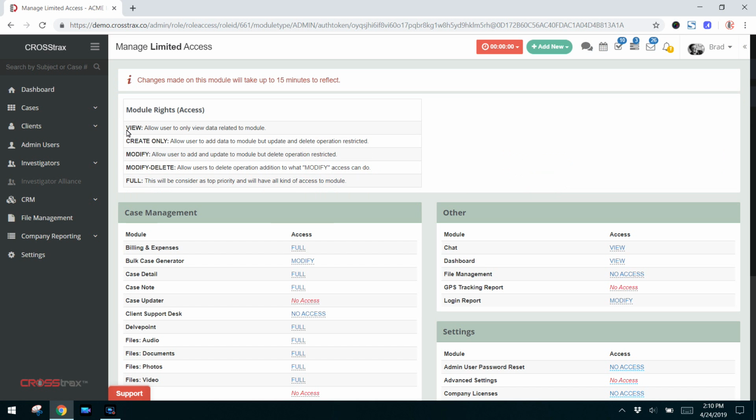This information up here describes the module rights or access that you can give to a user. If you give the user a view access, they're only allowed to view the data in that particular section. If you give them create only, they're only allowed to create new items in a field or in a module. If you give them modify, they're able to view, add, and update to the module, but they're not allowed to delete. The next one is modify and delete. That gives them the ability to add, edit, and delete information. If you give them full access, there will be no restrictions of any kind.